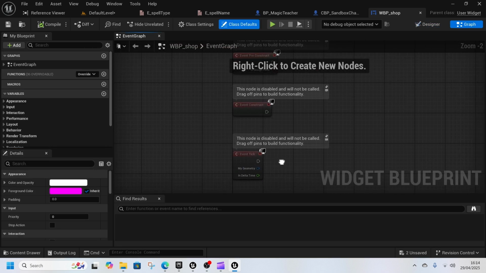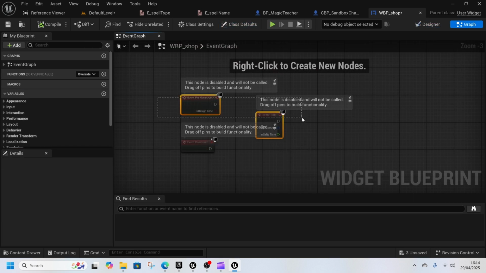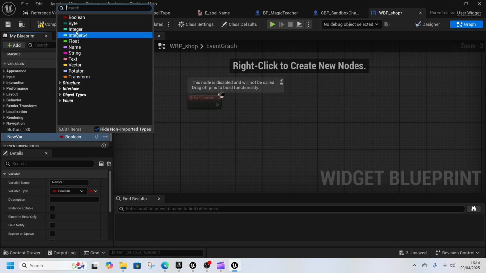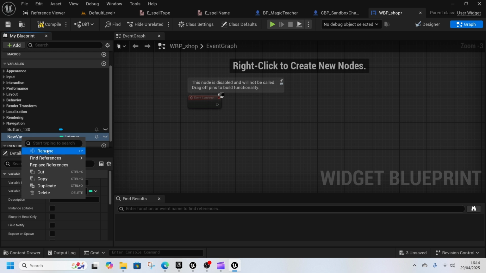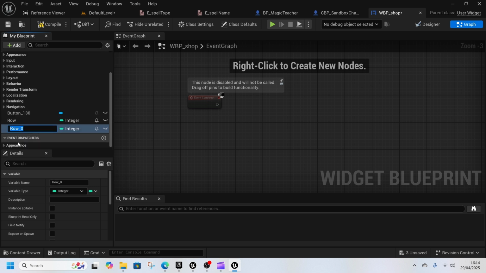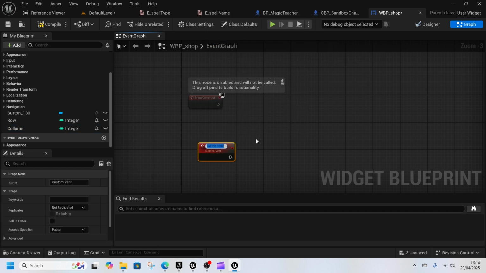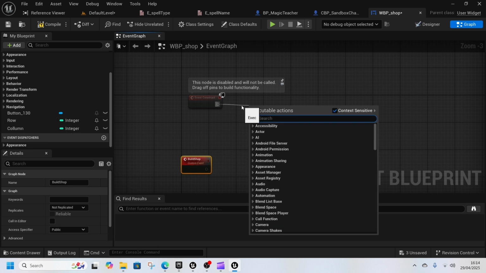In our graph for our shop, we need some variables. So we need 2 integers. We want row, and duplicate that, so Control D, and column. And then we want a custom event. So add a custom event. This will be build shop. Okay. So from event construct, we're going to build shop.